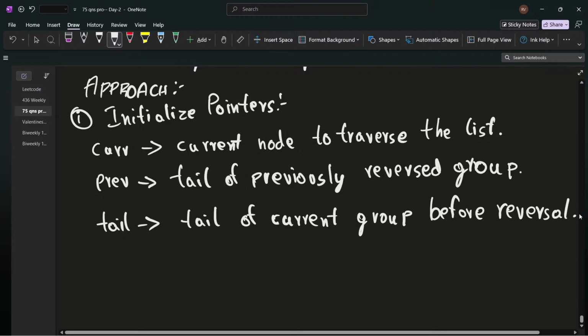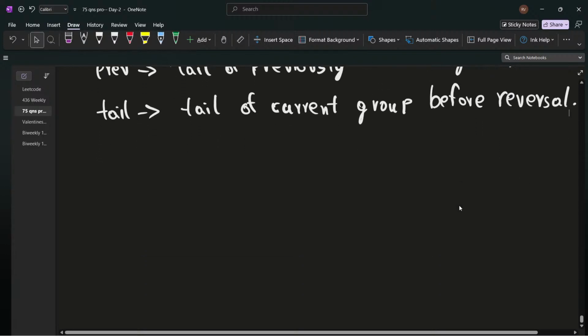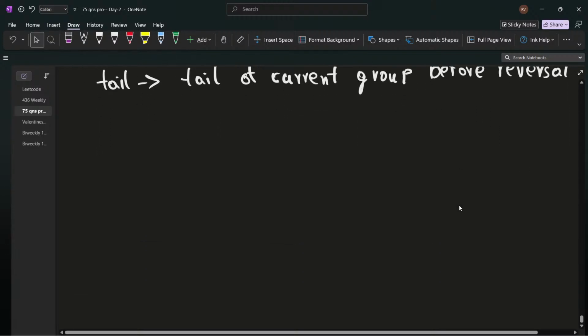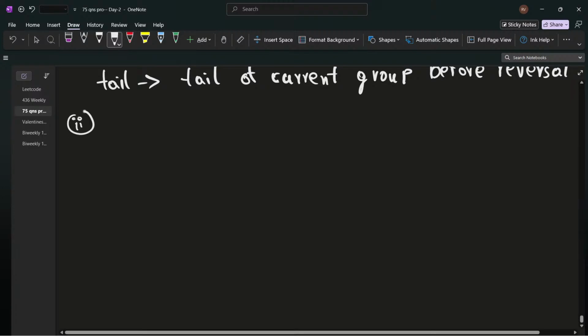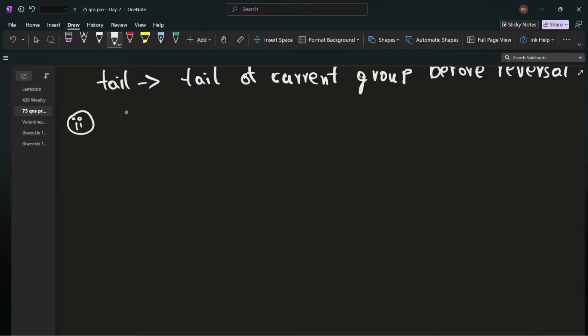Okay, this is our first point. We'll initialize pointers. Now we'll go to the next step. Our second step, we are gonna form groups and push into stack. So I'll keep this as group formation and stack push.